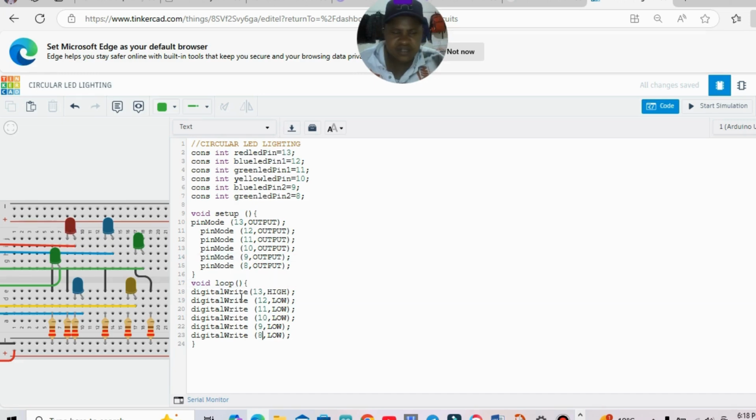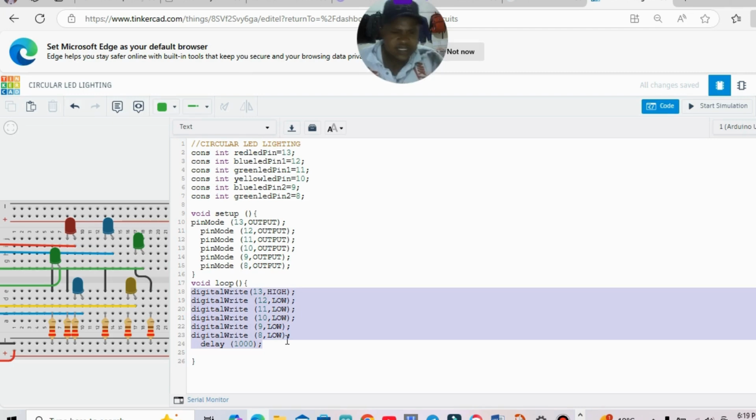So we want to move next to light up the blue and switch off the rest. Before we proceed to that, we need to introduce some delay to ensure that we are able to see the transition from one LED to another during the lighting process. So we are going to give it a delay of 1 second, which is the same as 1000 milliseconds. From there, I now want to digital write HIGH the pin connected to the blue LED 1.